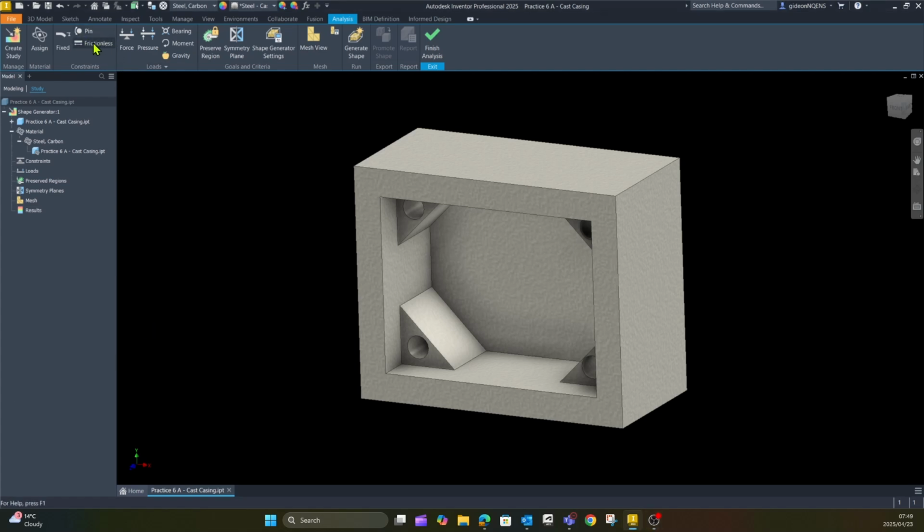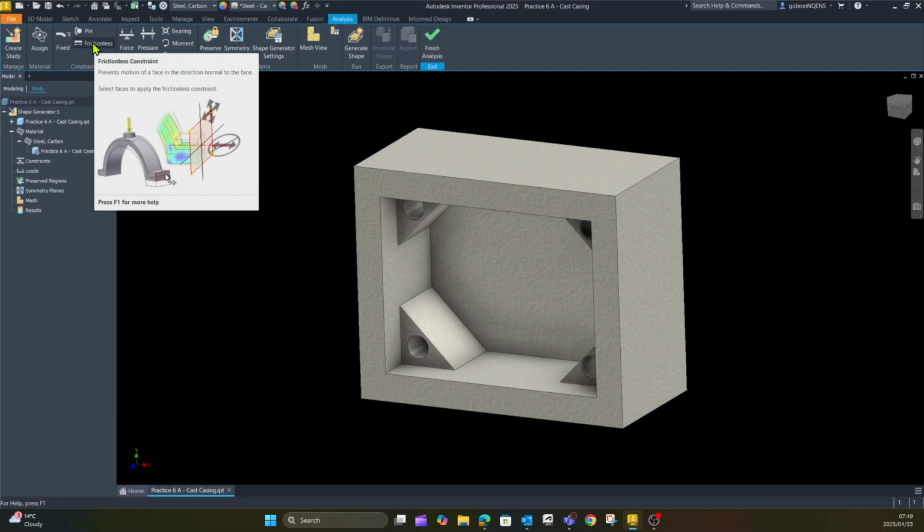We've also got our frictionless. When we think about the frictionless, now this is usually applied to a flat or cylindrical surface to prevent movement or deformation in the normal direction relative to the surface. Now when we're going to apply constraints, we need to select the appropriate constraint type, choose the location, for instance where it's going to be constrained, so a face, an edge or vertices. And then we need to use the advanced settings to further customize the constraint behavior.